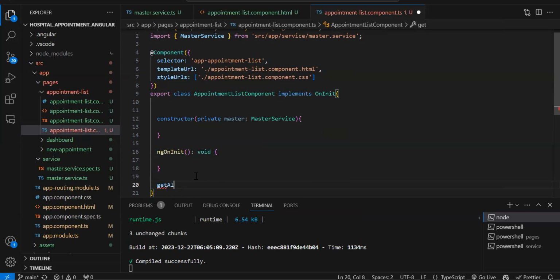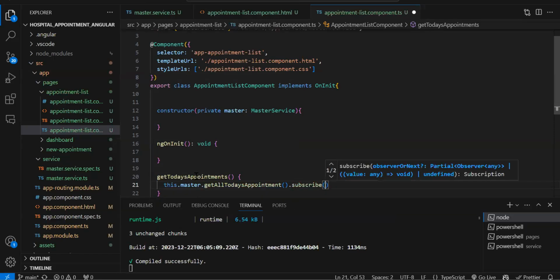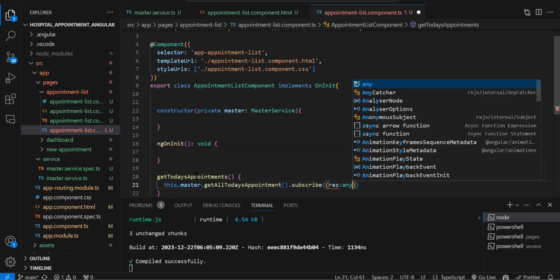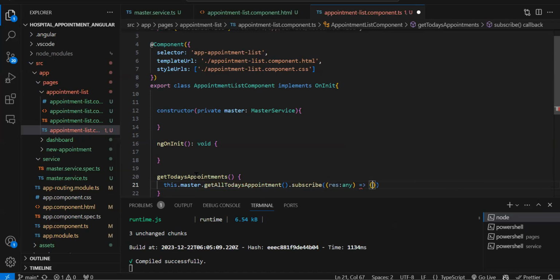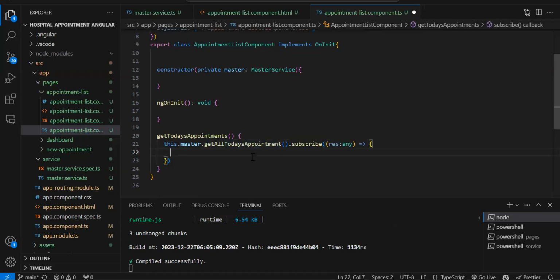Get, let's say, 2 days appointments. And now in this function, we are going to call that particular function which is going to make the 2 days appointment API call. So this dot master dot get 2 days appointment, right? For this function, we don't have any parameters, so we don't need to pass anything. Result colon any, arrow function, right? So this is just a get API call.